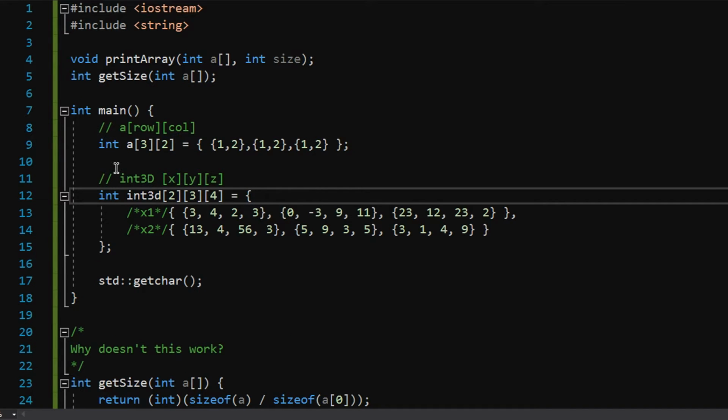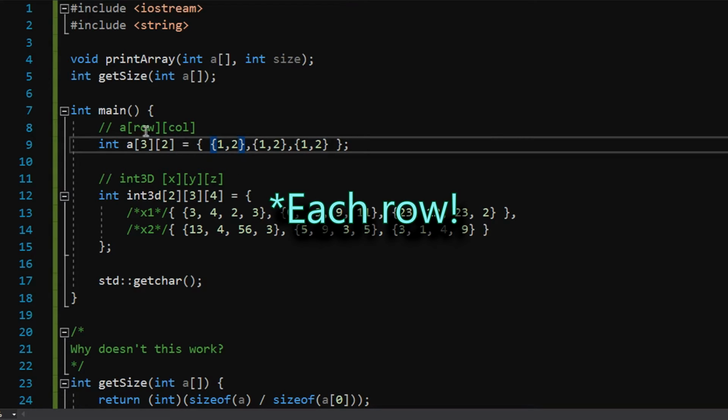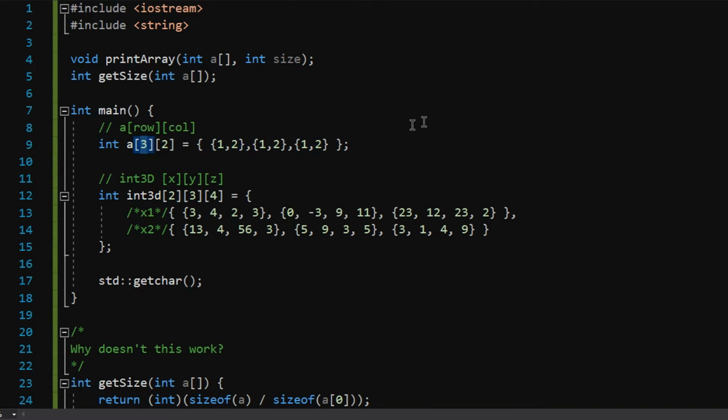Alright, so here are 2D arrays. This is the number of rows. So there's 3 of them. And then each column, there's 2. So this is kind of the syntax. The first part of the array is how many rows, top down, and columns is left to right.